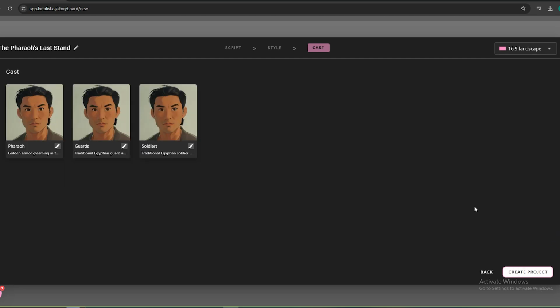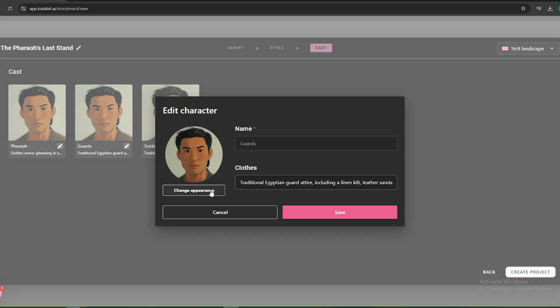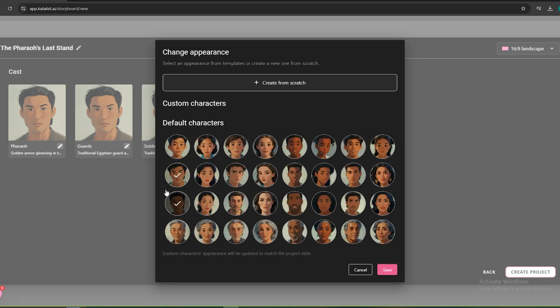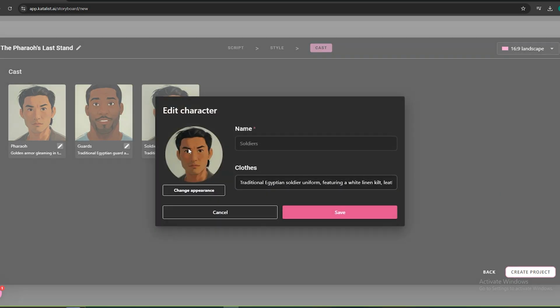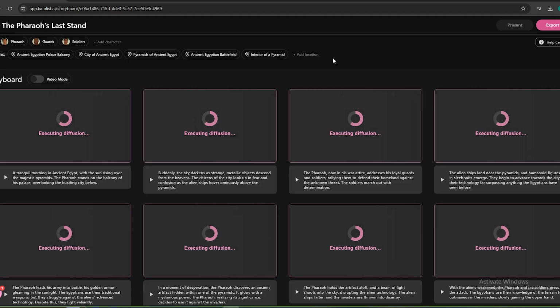Now, we have 3 characters, but it is the same character. One for Pharaoh, guards, and soldiers. Now let's change the characters of guards and soldiers. Click this and select this change appearance option. Now you can select a suitable character for this. I'm going to go with this guy. And for the soldiers, let's do the same. Let's select this character. That's all. Let's create this project. It will take several seconds to generate images for this script.